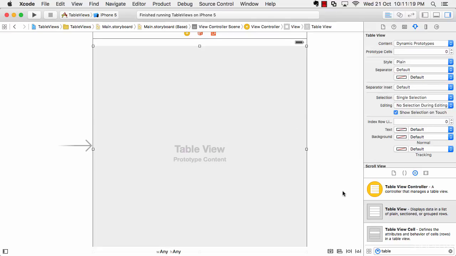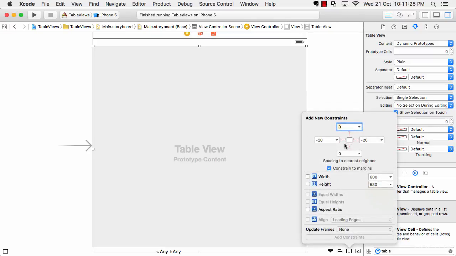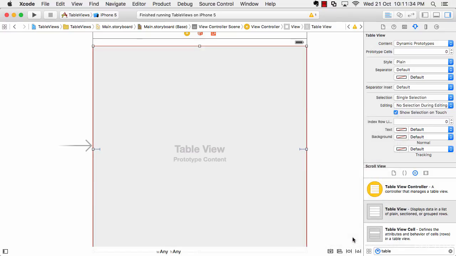Now let me select this one, and I would like to make a couple of changes. I'll go to the bottom, the pin button. I'll open that up, and I would like to place these guides out here. There is a separate movie talking about all the constraints, so nothing to be worried about, and I'll add these constraints.